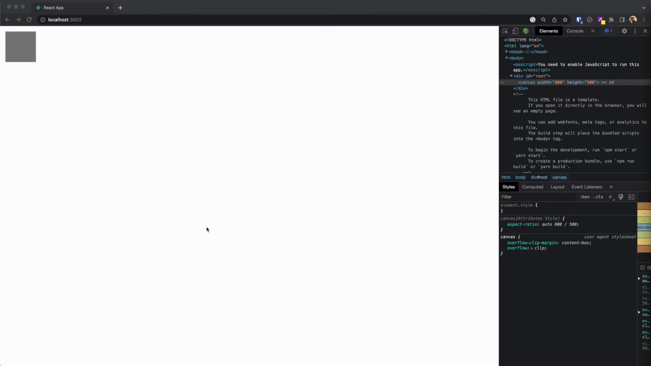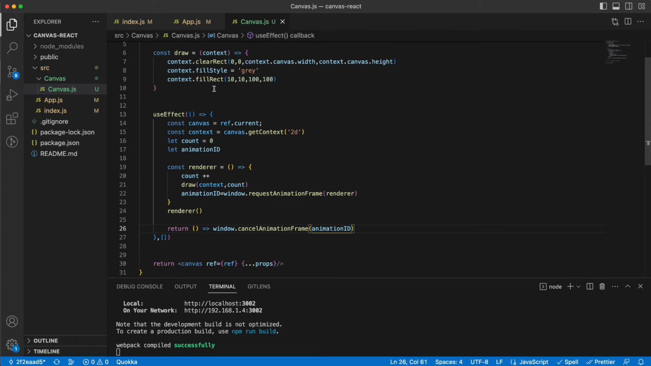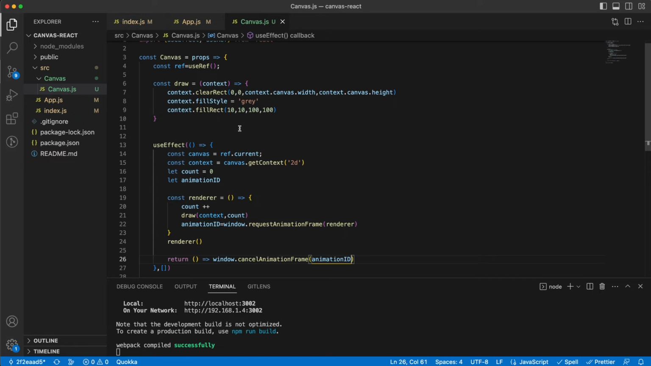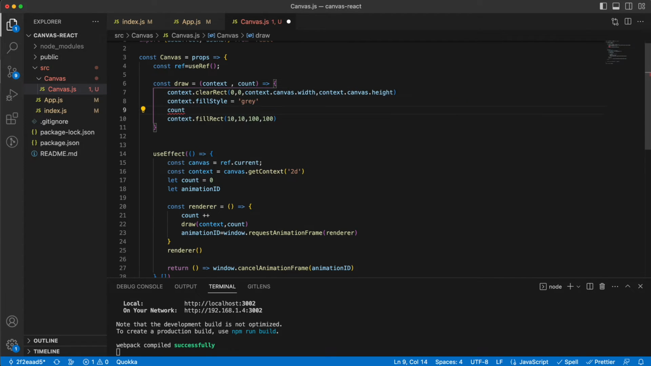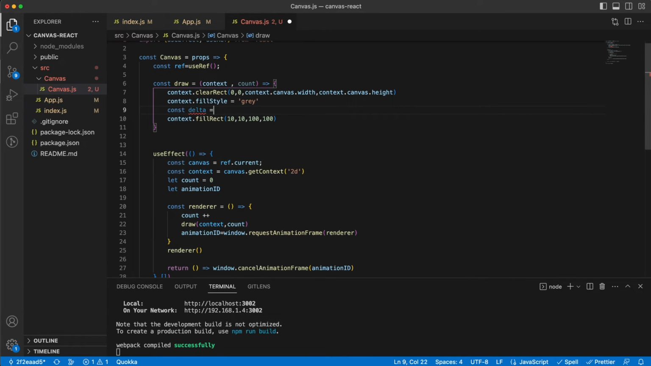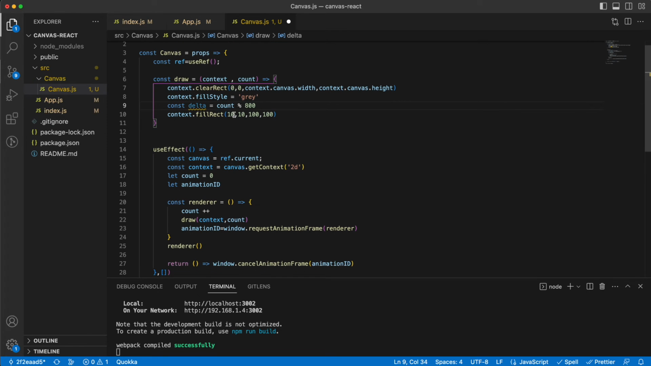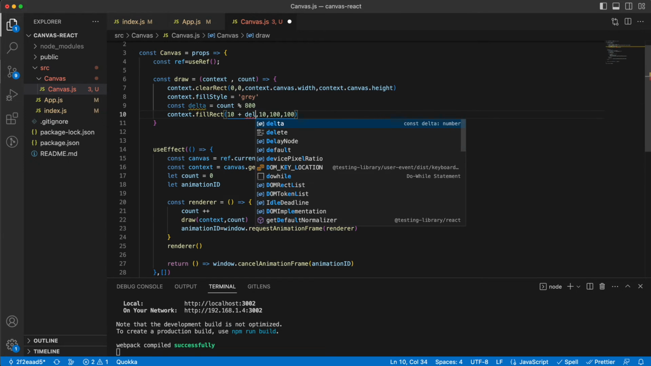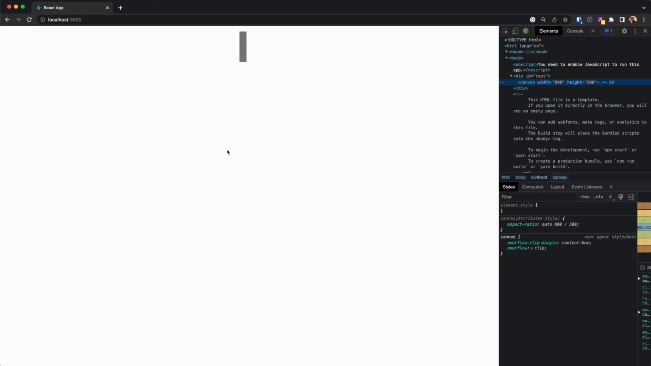Okay, now if I go back, I refresh, still the same because I have not changed the draw function. So let's think that we get the count here. So I would get the delta to be the count modulus 800 so that the count stays between 0 and 800, and then add it here. So now if I go back, you can see that everything's working fine.